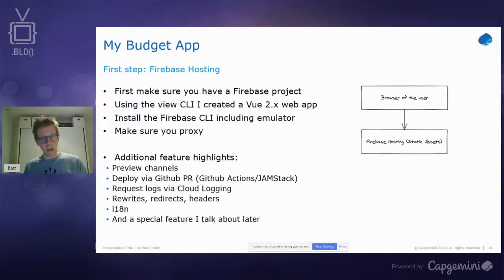And Vuetify is a library on top of Vue, which has excellent support for Google's material design. And since I'm quite a fan of material design and it makes my apps look quite good, and I'm not a UX designer, or at least that's not my specialty, it's, let's say, for me, the best way to come to a nice looking app. Then you have to install the Firebase CLI. And the Firebase CLI is basically the tool that helps you interact with Firebase.